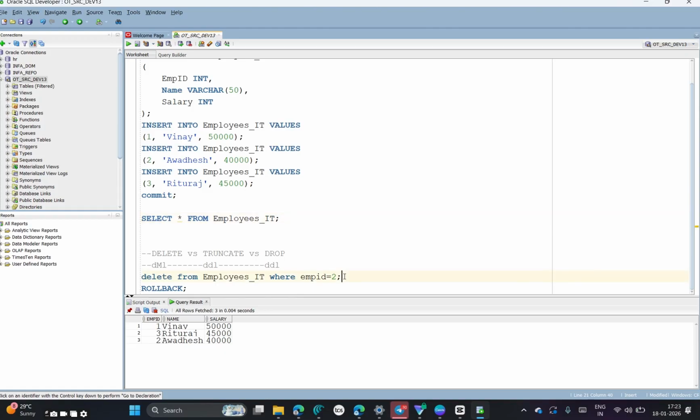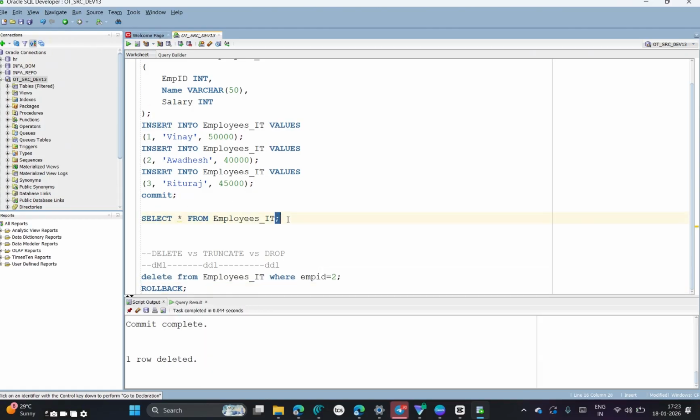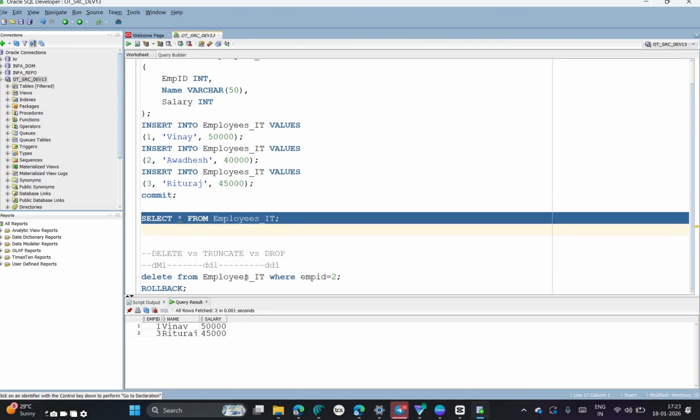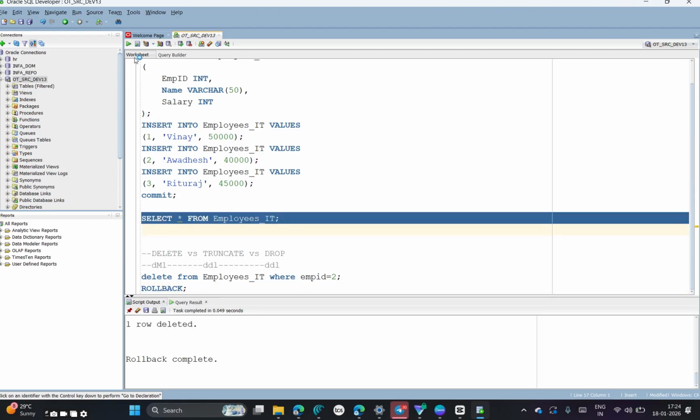Now how many records are there? Three records are there. Now execute the delete statement. See, the record is deleted and we have only two records. If you want the record back, or if you want to retrieve the deleted record, simply roll back. After delete, if you use rollback, it will be rolled back. And see, again we got three records, right? It can be rolled back.